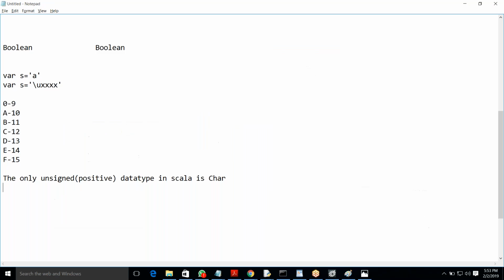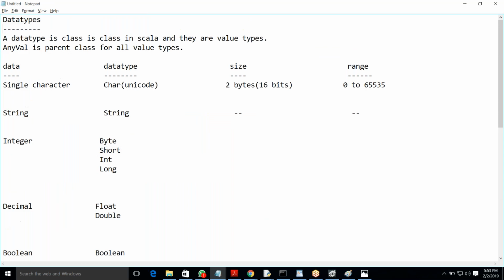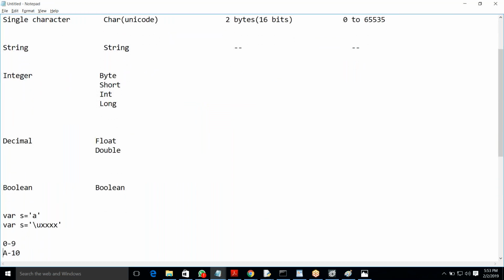Next after that, let me shift to the next topic. I had given enough information for character now. Understood? Integer is used to represent numbers without fraction, and we have byte. All these are same, but the difference is size and range. Byte has a size of 1 byte and range is -128 to 127. Short has a size of 2 bytes and it has a range -32,767 to 32,768.